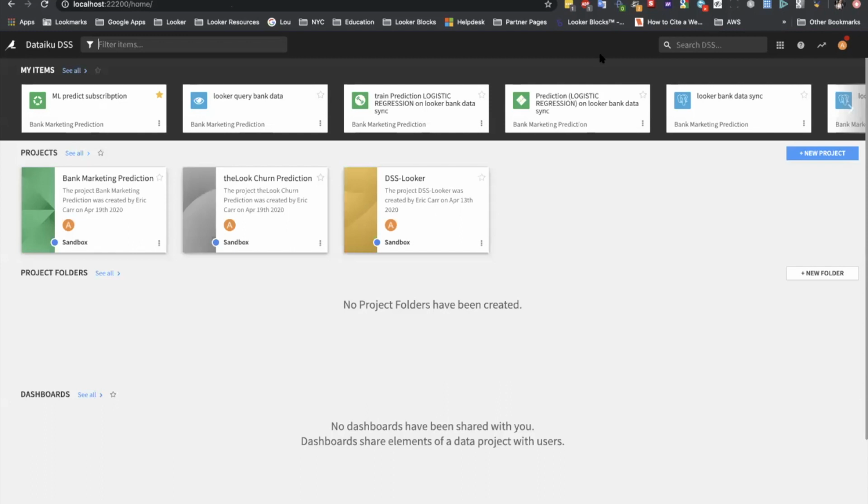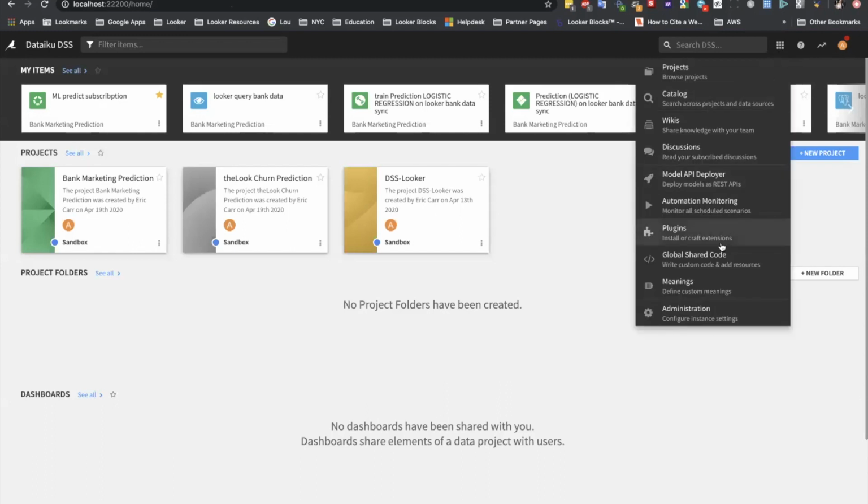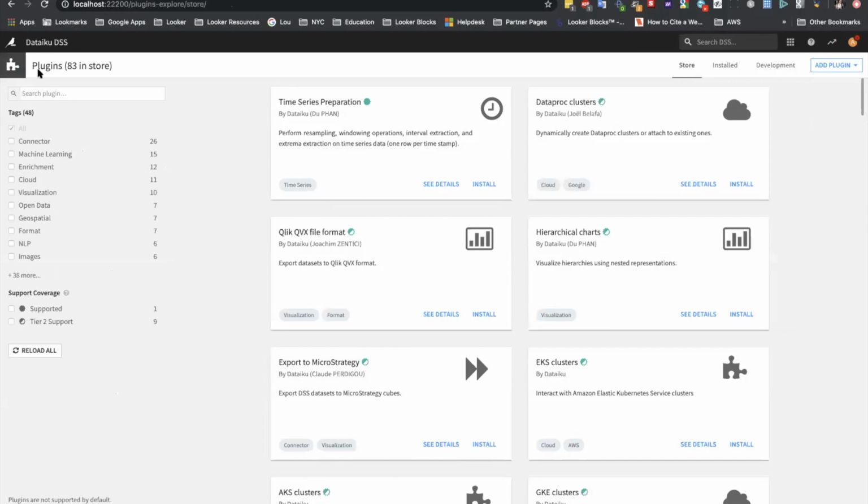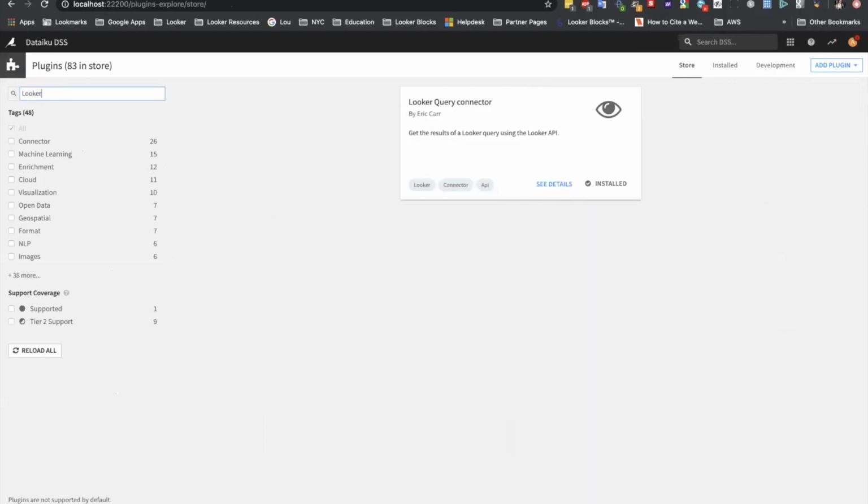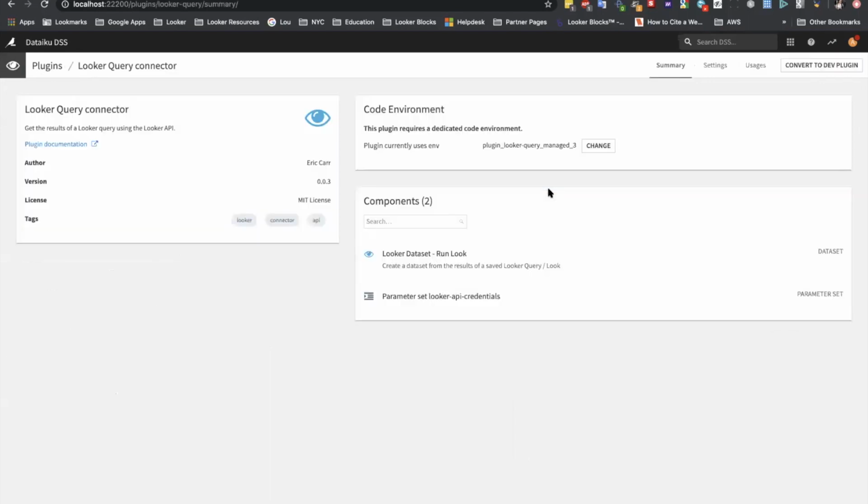Over in Dataiku, I navigate to plugins. In the plugin store, I can look for the plugin that I'm interested in, in this case, Looker. I can see that there's a query connector out there and that it gets the results of a Looker query using the API. This is exactly what I want. So if it's not installed, I'll click on install. If it is, I'll click on see details and see what makes up this code base. So here's my connector. More information here in the plugin documentation, a code environment, and two components, the data set itself and a parameter set.